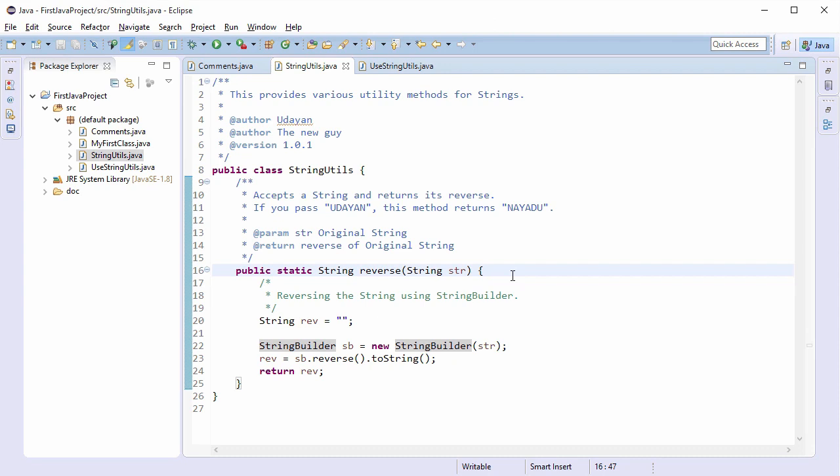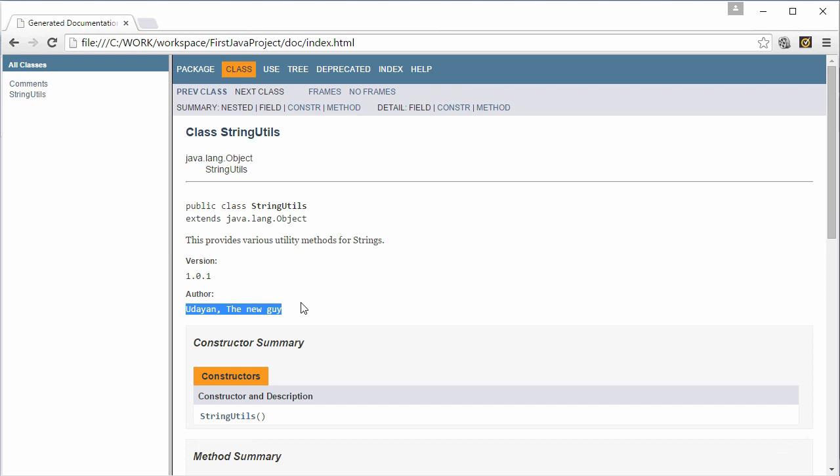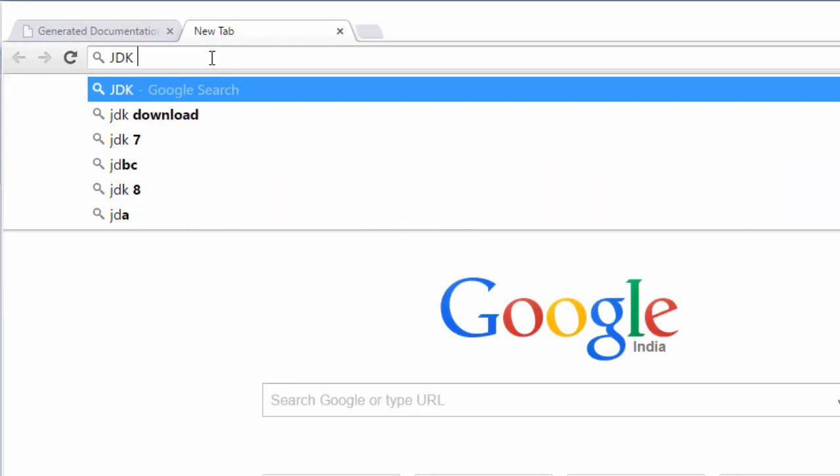As we'll be using lots of Java API classes such as String, StringBuilder, System classes and file input output, date and time classes, Java has provided the Javadoc for all the APIs. Online version is also available, but I am going to download it. To download the Javadoc for Java APIs, open a web browser and go to the same link from where you downloaded JDK. I'll search for JDK download.